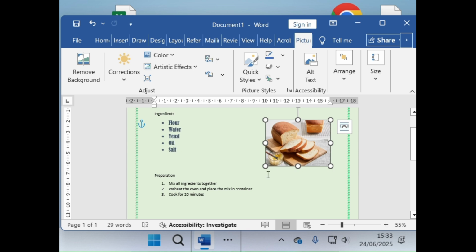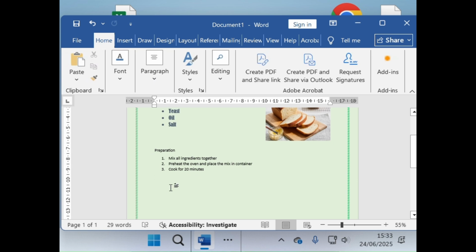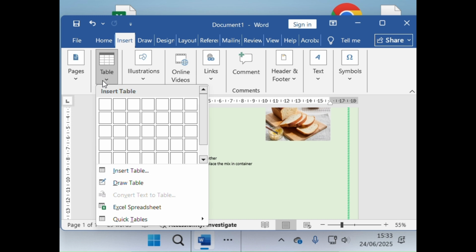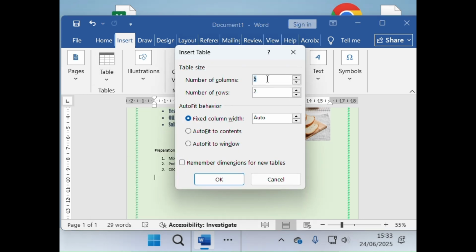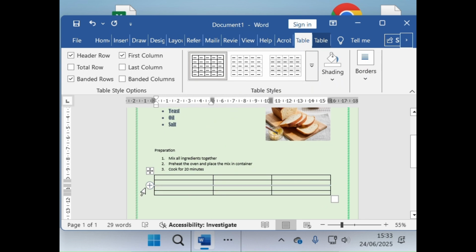Okay, and apart from this, how do I add a table underneath here? Go to insert, go to table, and I can even draw like this, move the mouse like this, or I can go to insert table and just put the column number and row number. So I can click here. Maybe I can say I want 3 columns and 5 rows, and I click OK. That's how I insert a table.